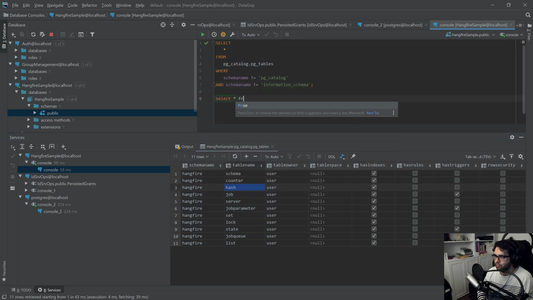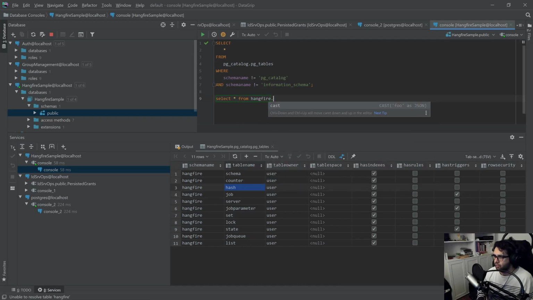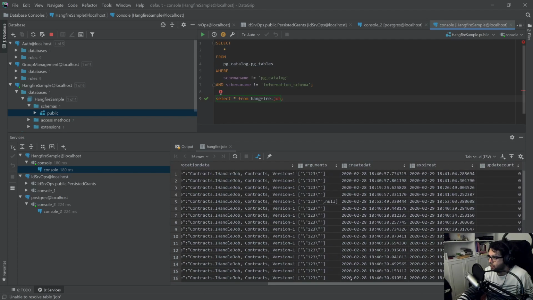Select from Hangfire dot job. I don't know if it's permission things or DataGrip or whatever, but the things are here, it's just not being shown in DataGrip. So what was your question, Nun? We can inspect it this way. So we are looking at the job table, which has the jobs.